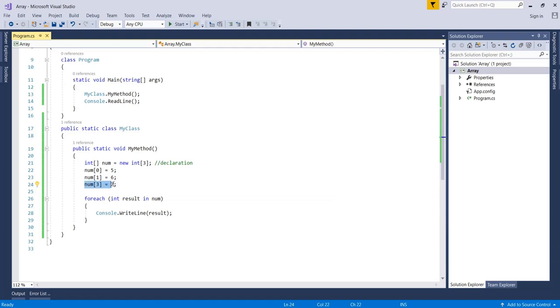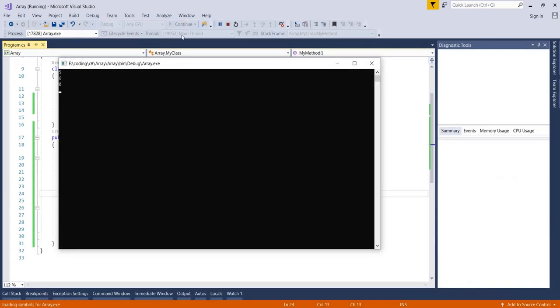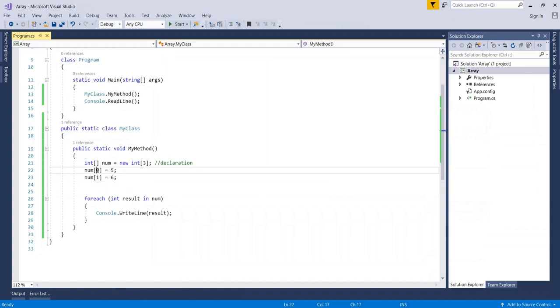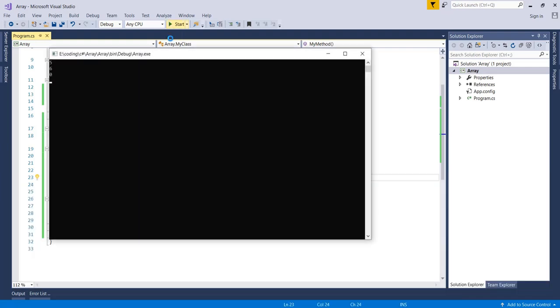What will happen if I remove this line? The size of the array is 3, but we are only giving 2 values. So it will not give an error, and it will assign by default 0 at the third index. At 0 index it will assign 5, at 1 index it will assign 6. We have not assigned the third index, so by default it assigns 0, and that's why it's printing 5, 6 and 0.